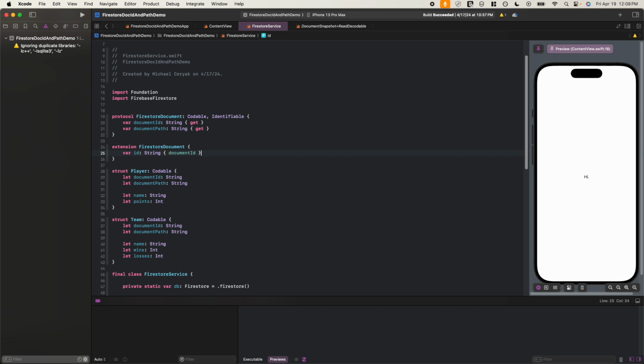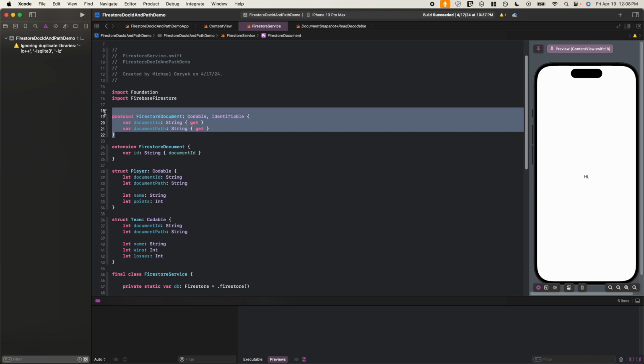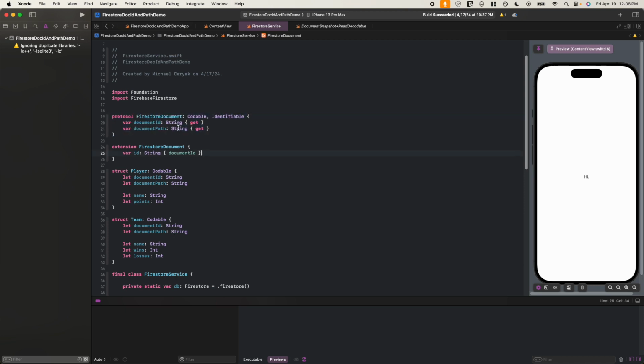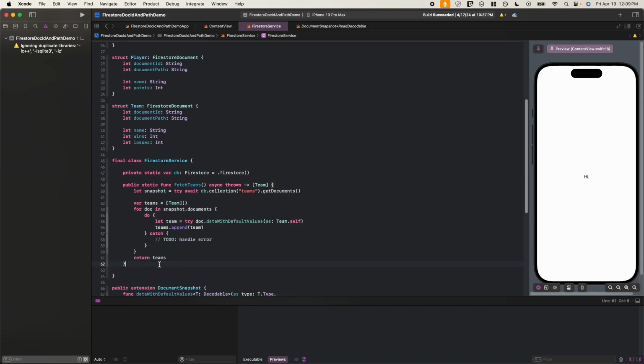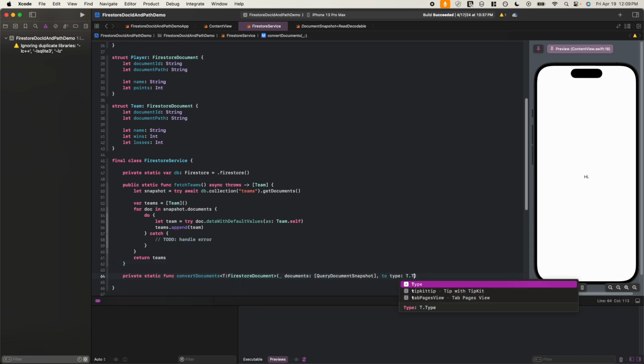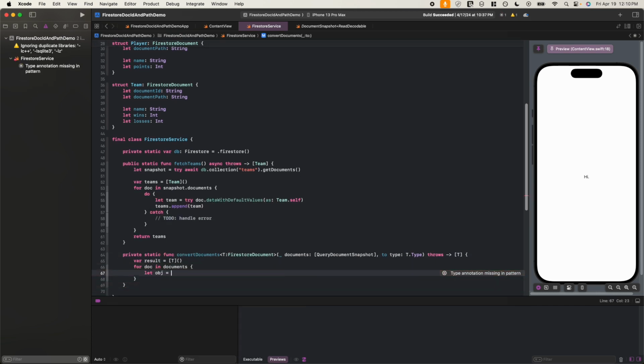And we put this in an extension because we're not allowed to have default values in the original protocol. And now we make these two structs conform to the protocol. Now we can have a dynamic reusable function for converting documents into Firestore documents. It accepts a generic type that conforms to Firestore document and returns an array of that type. There's our function, and we can go ahead and apply that to fetch teams.